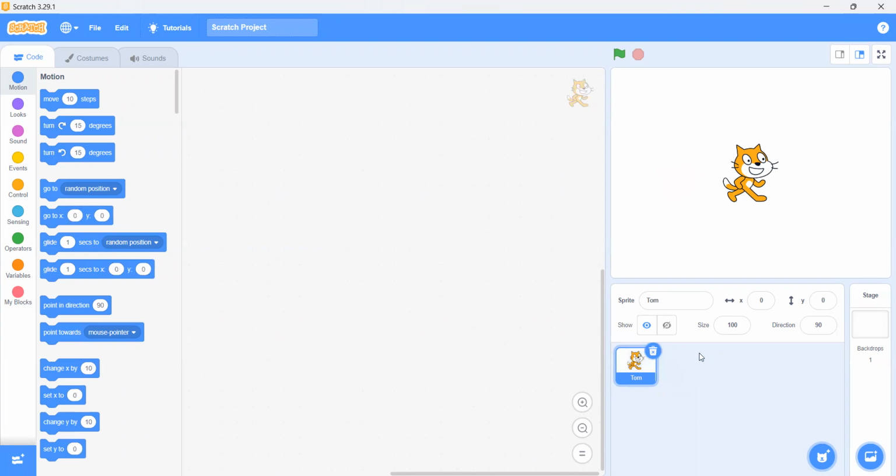Now you can see that behind this cat, all the background is white. There is nothing in the background. All the backgrounds in Scratch are called backdrops or stage. What are they called? Backdrops, or we can say stage. Now, it is empty. It is only a white background.